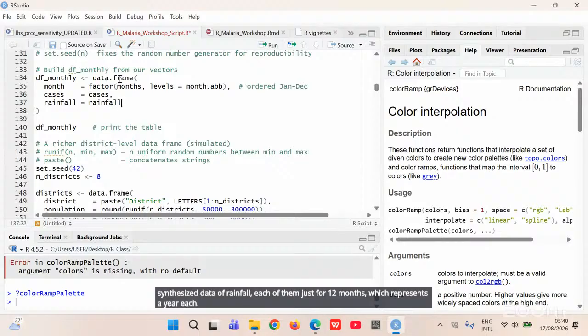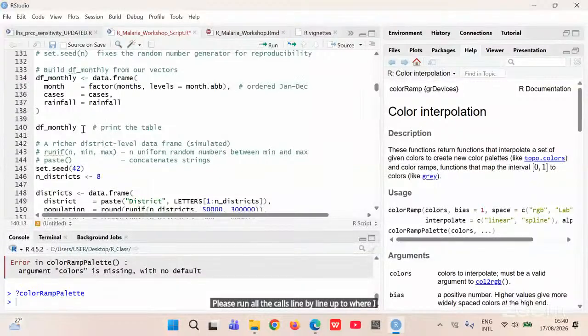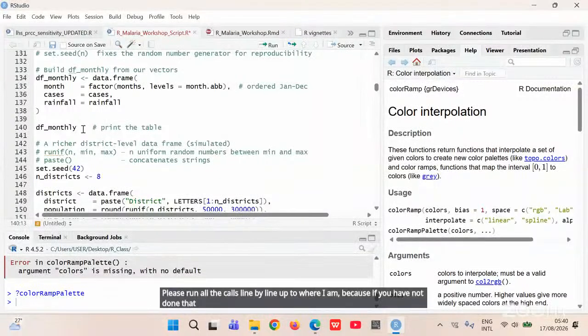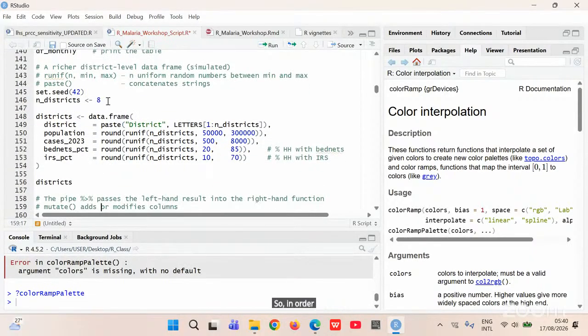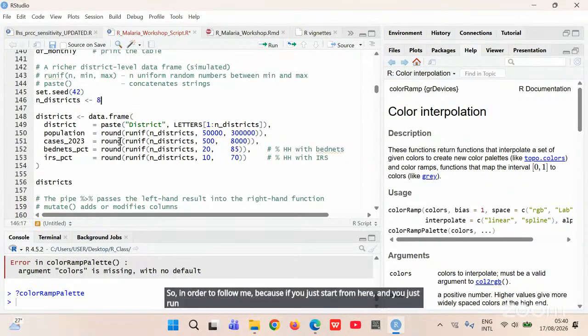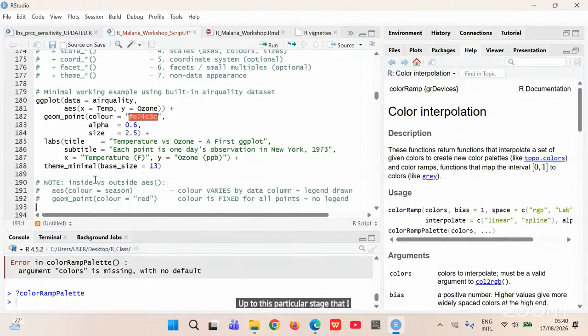Okay. So now one of the things you want to be sure of is that please run all the code line by line up to where I am, because if you have not done that before, it's a new script that you are just going to be opening. So you have to run all the code up to this stage, or up to the stage I'll be running henceforth. So in order to follow me, because if you just start from here and you just run, some things may not work. Why? Because some of them depend on previously declared lines of code. Okay, so you want to be sure that you have run the script up to this particular stage that I am. So I've just shown us the DF monthly data.